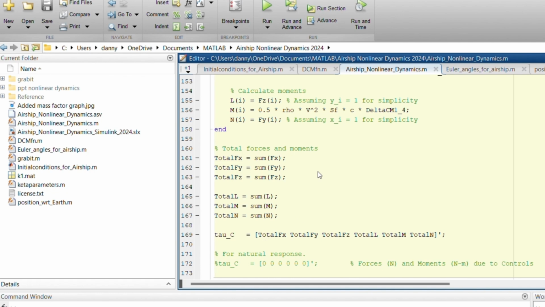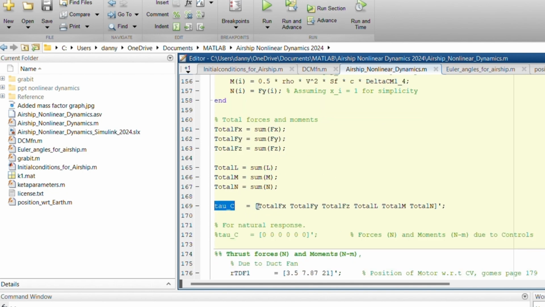Individual fins can be deflected in a symmetric direction as well as in a non-symmetric direction. If it is in the symmetric direction, then there will not be any yaw or roll of the vehicle, but if it is non-symmetric, then there will be yaw as well as roll in the vehicle. Then the tau c parameter is basically all 3 forces and all 3 moments. So the total tau c is calculated this way.